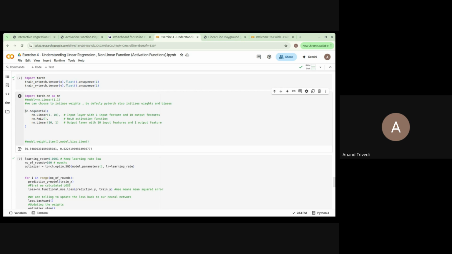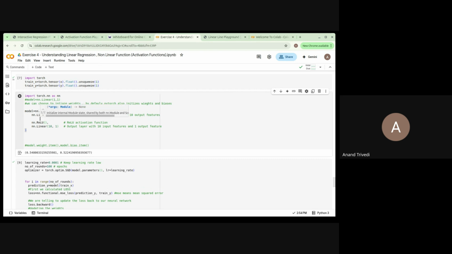Model is equal to nn.Sequential. After the linear layer, I have added a ReLU function to it. And then again, my last output layer. This is my output layer, this is my input layer. I have 10 neurons in the hidden layer. I have one hidden layer, and in that I have 10 neurons, right? Okay, I'll go ahead and execute it.